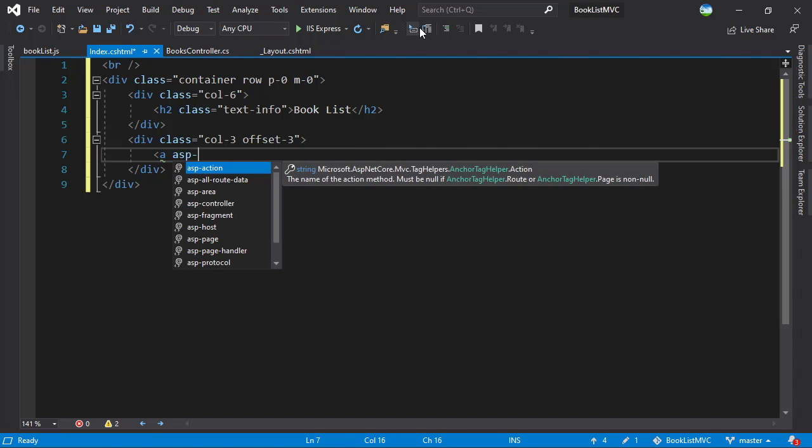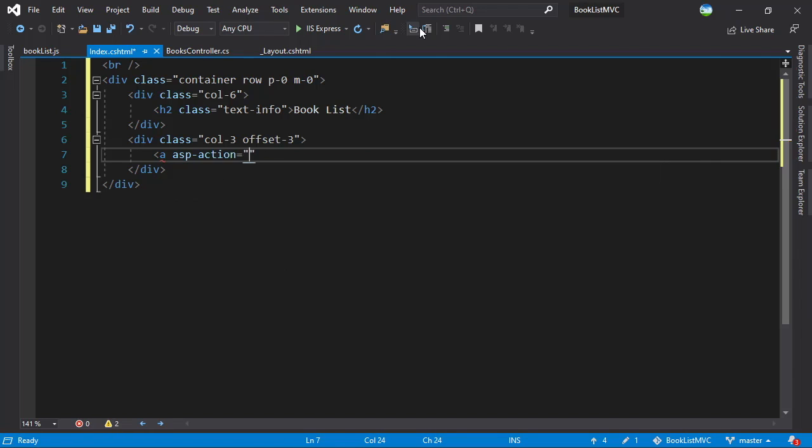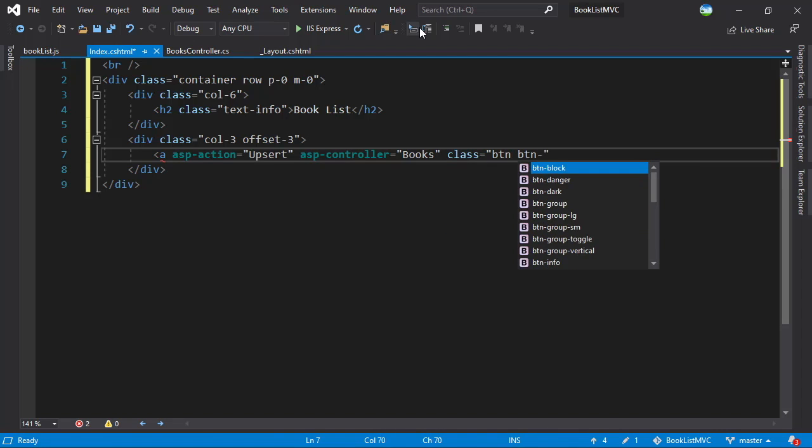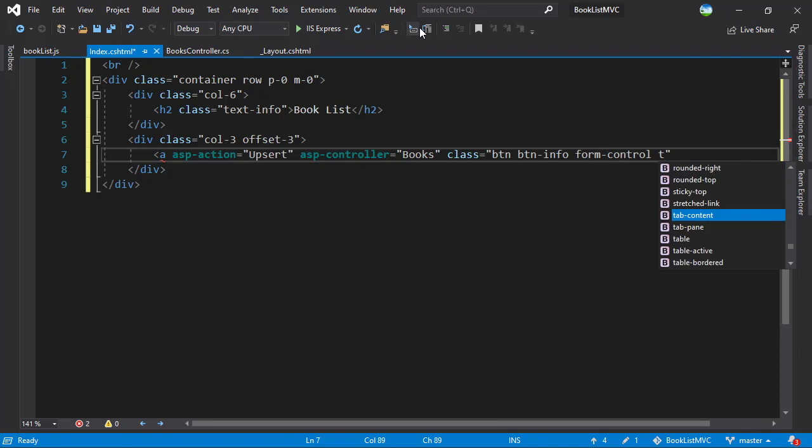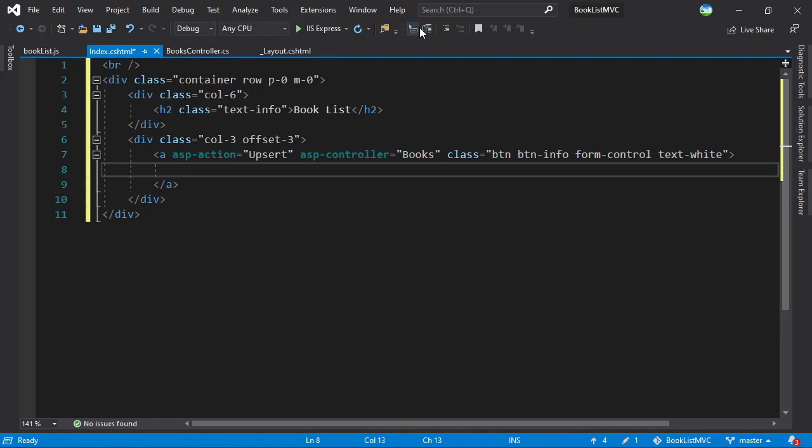So in order to redirect, just like we had asp-page inside Razor Pages, in MVC we have asp-action. Let's say if you want to redirect to an action in a different controller, we also have asp-controller. So here you can write Books controller. In there we have the Upsert action which we will add. Then we will add some bootstrap classes btn, btn-info, and we'll give it form-control. We'll also make the text white. There we go. And in here I will display Add New Book.